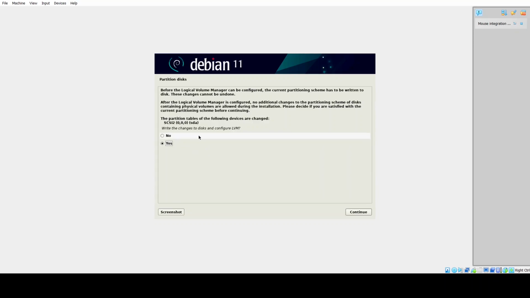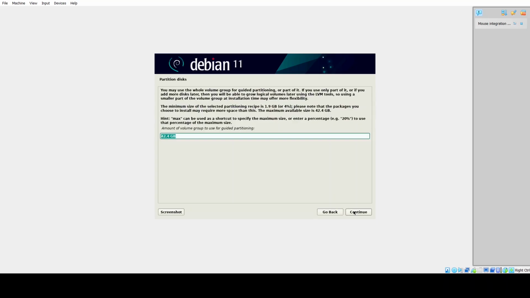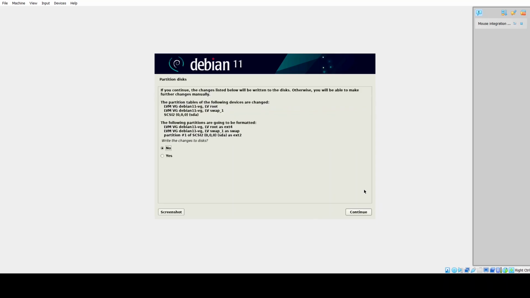Choose yes to write changes and configure LVM. Click on continue. Click on continue. Write changes to disk, so choose yes. When we select yes, it will format the following partitions like /swap. Click on continue.